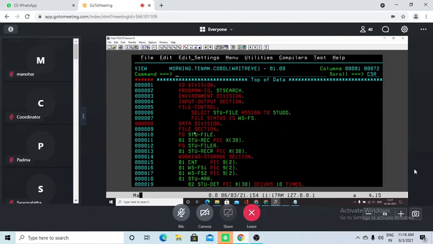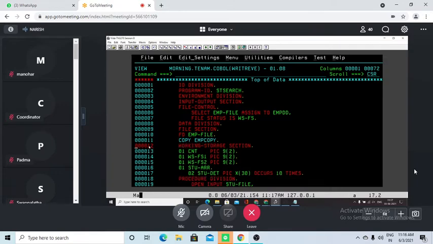So let me write something else instead of std file. Let me write emp, and here also I'll write emp dd. I will do something like the copybook name. We have only one file, right? So I'll declare a file status variable. Let me remove this.